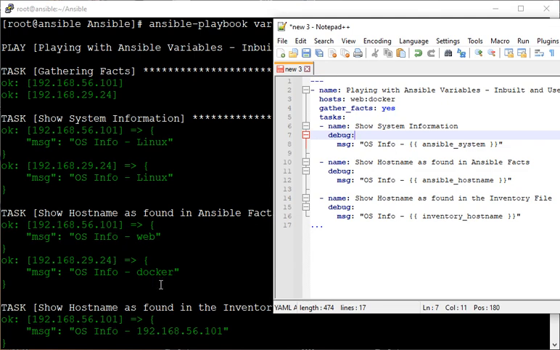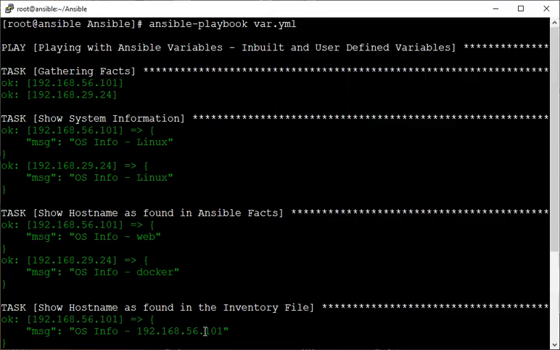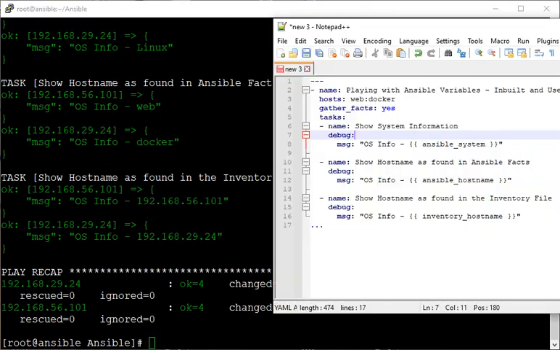And host name as found in the inventory. In the inventory, I have used the IP addresses, so we see IPs here for both the hosts. Of course, variations are present. For example, you can use short hostname or FQDN. With the inventory keyword also, we can use short. But I have only IPs, so it doesn't make any sense.